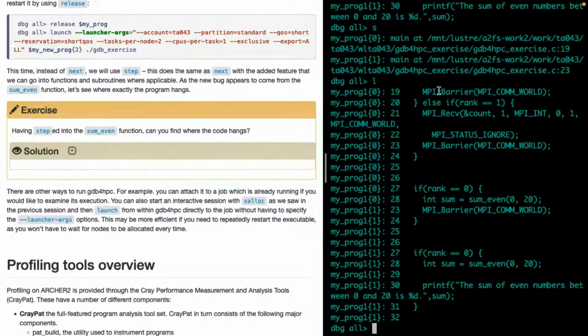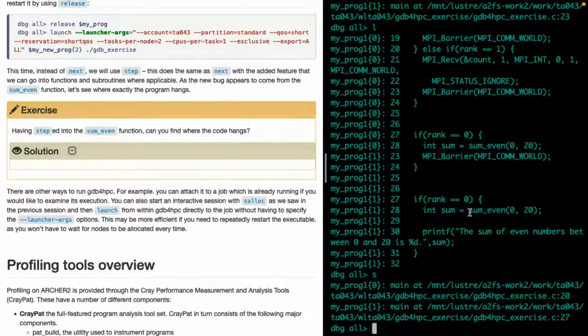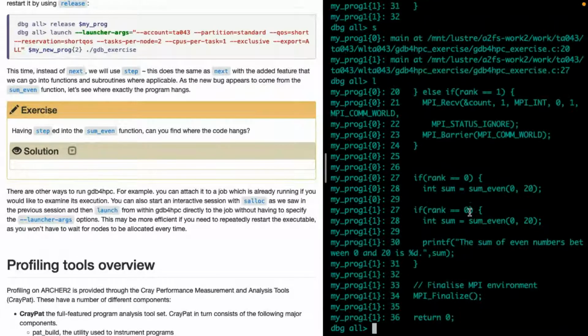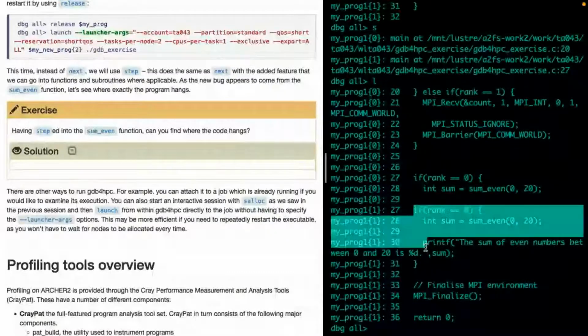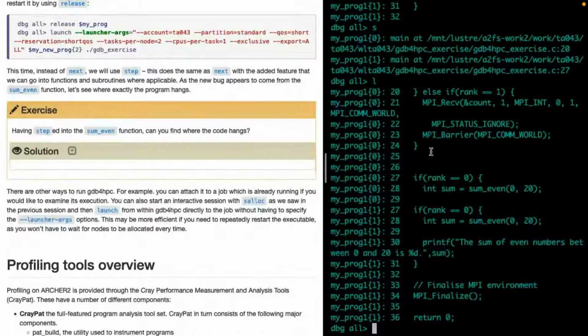They're both now at the barrier, which is good. So that will be able to complete. Let's step forwards once more. And now things are going a little differently because task 1 is now on an if rank equals 0 line. It's moved on, and this hasn't.